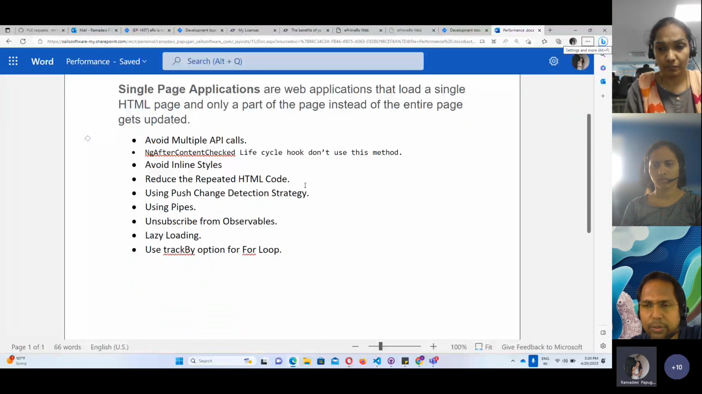Okay, Ramadevi. Yeah. Do you know JavaScript map and filter and reduce, so many methods?